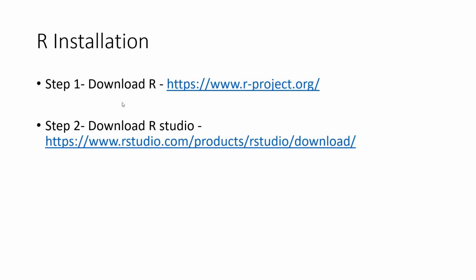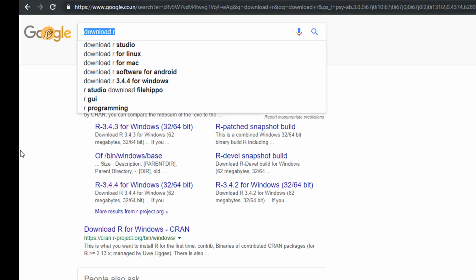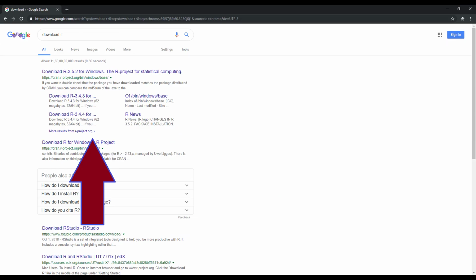Okay, so now we need to install R and R Studio. R is the programming language and R Studio is the IDE, which in simple language is software used for software development. In this case, we are using it to develop our data science projects. So first, let's go ahead and download R. Here you need to first search "download R" in Google and click on the first link.